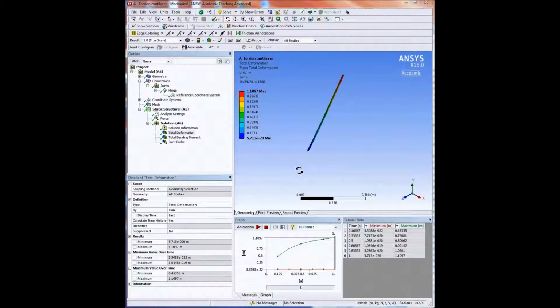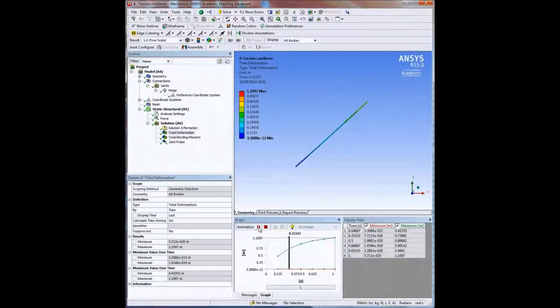Okay, so here are the results of the analysis, and first of all, looking at the total deformation, we can see that the beam has rotated by a large amount, but there is very little actual bending in the beam. Look from the side, and just close that down a little bit, and the beam is still almost straight, and it's rotated up through quite a significant angle.